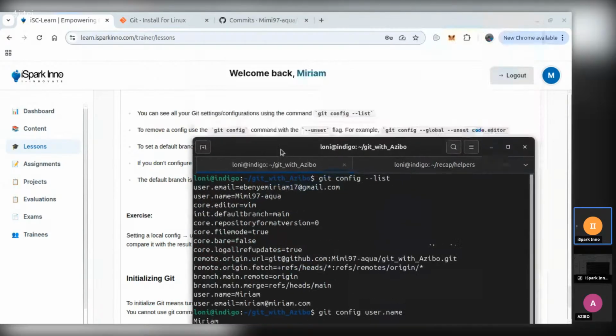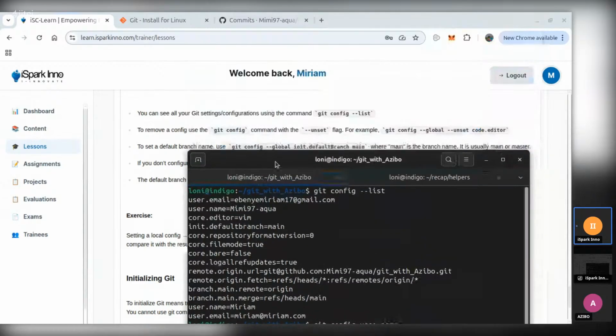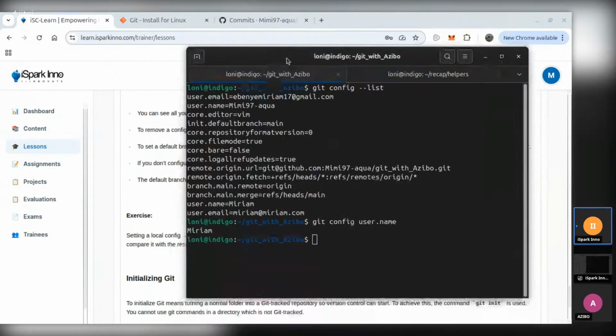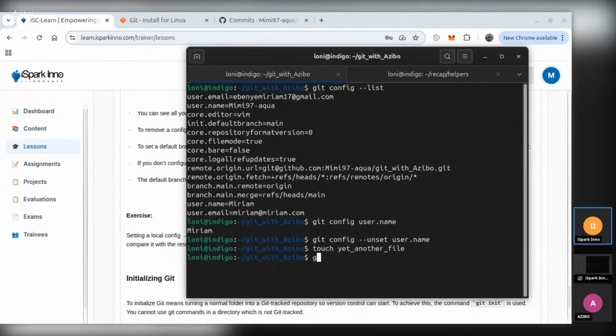Same command, but then I'm just going to add this --unset flag, right? This --unset flag. So I'm going to say git config --unset user.name. Let me add something in here. Yet another file.